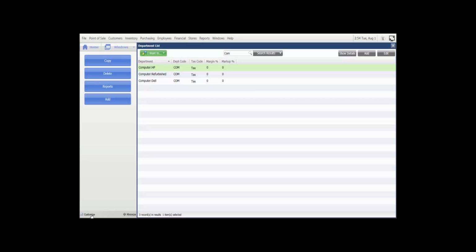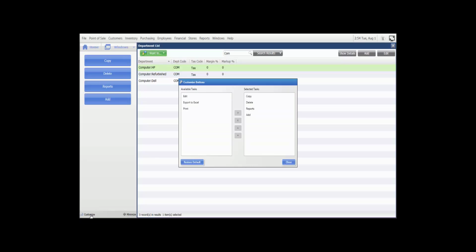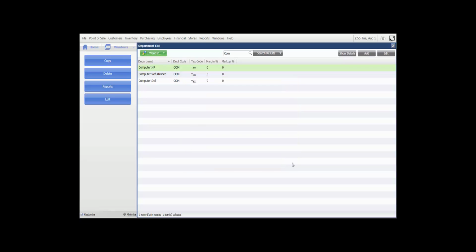Now if you want different buttons, you can click on the Customize button, and you can choose what available task you want to show. So you can add them, you can remove them, so you can customize it exactly the way that you want. We'll close out of there.